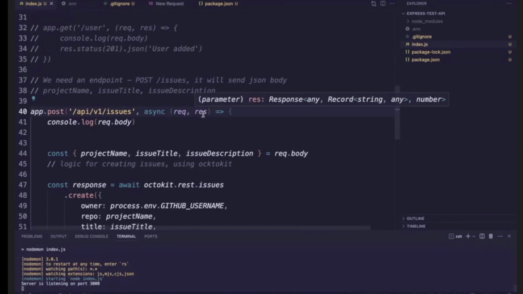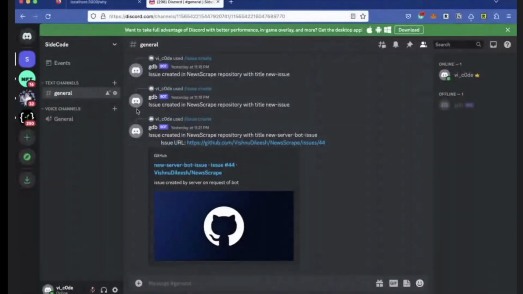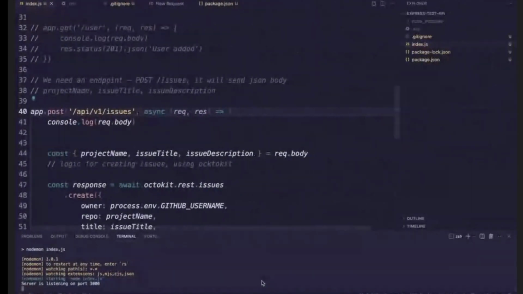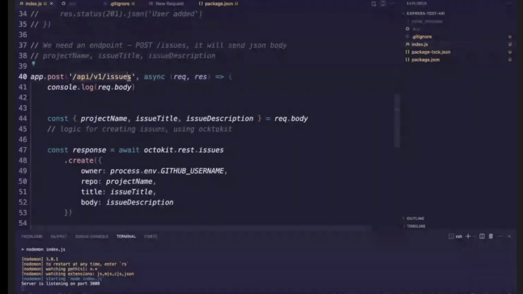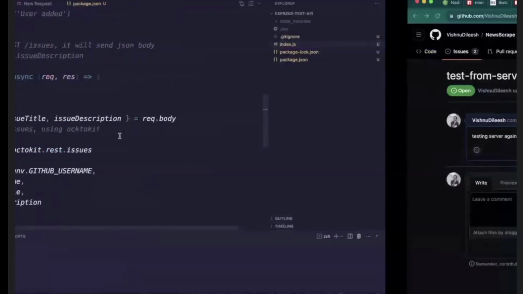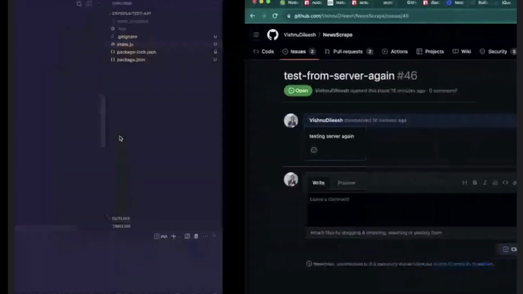Now you can use any client, a mobile application, web application, anything. But here we are going to go a different route, and we are going to make use of Discord and Discord's commands. With that, we'll create a Discord bot. That bot will be present here and will be able to listen for commands, and the bot will call this API, which is running on my localhost port 3000, call this route, and it will eventually create a new issue in my GitHub account.